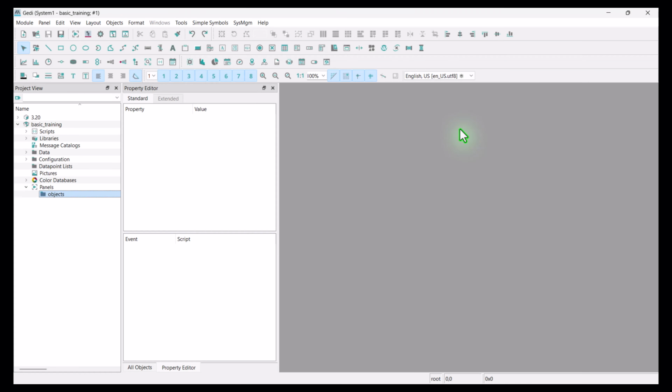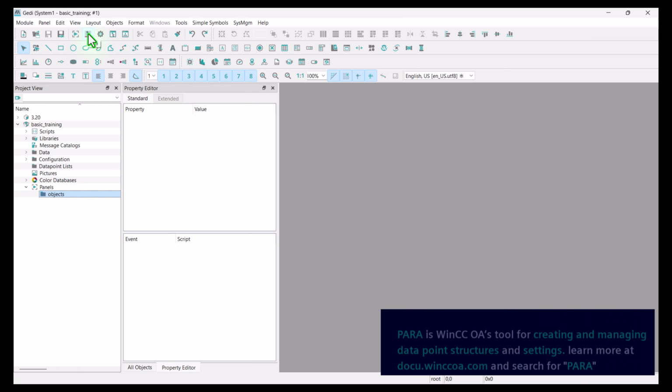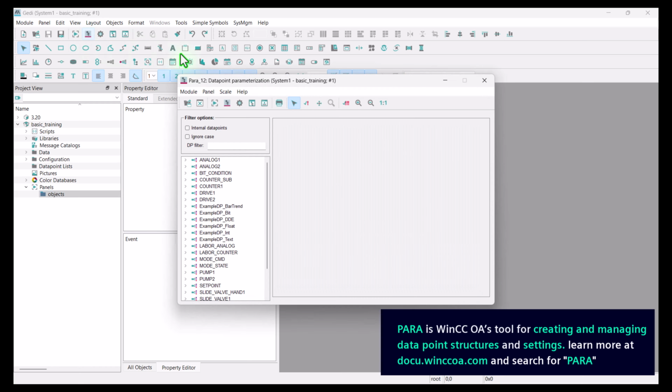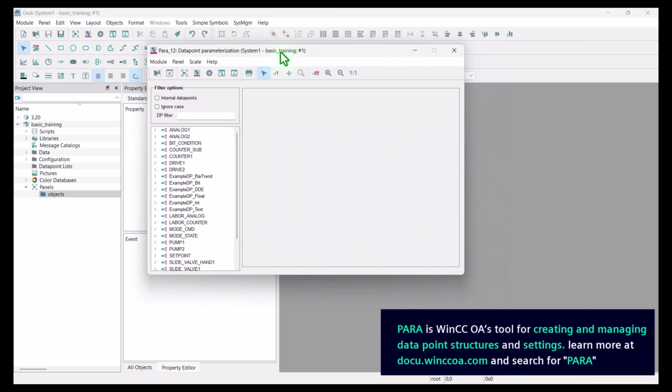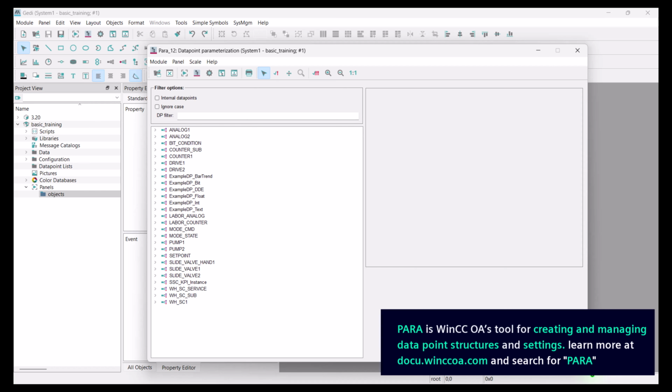Let's start to create our data object with a text. For that we need the para tool. The para you just open here from the Getty icon bar. Just use the icon para. In para we can create a structure for our tags.